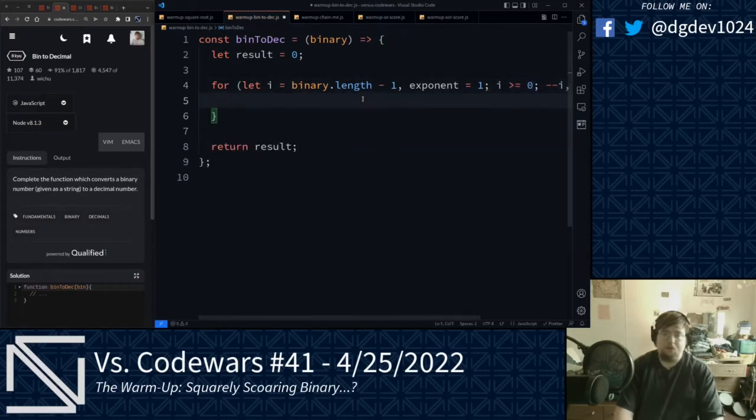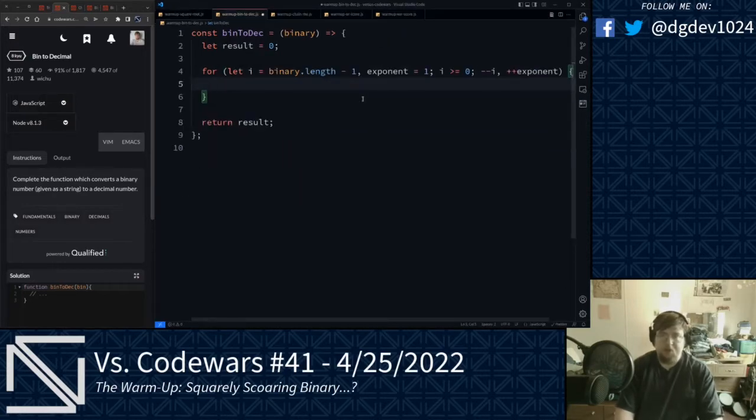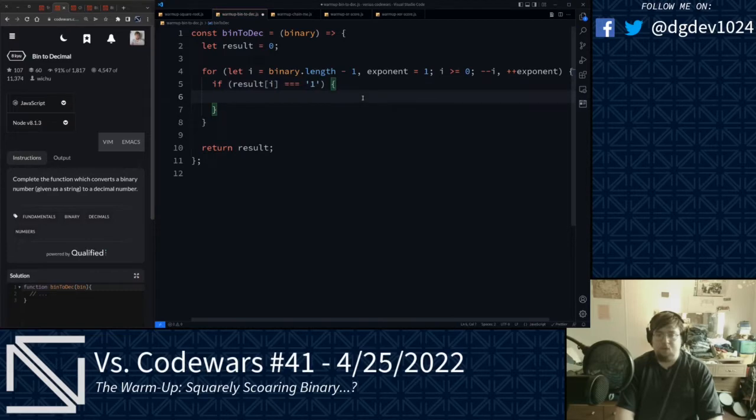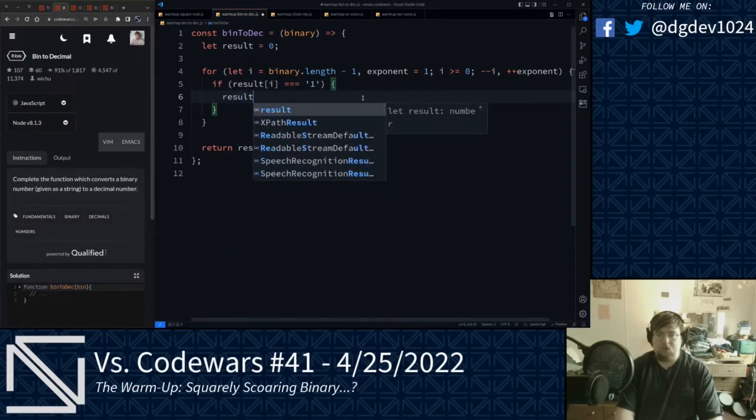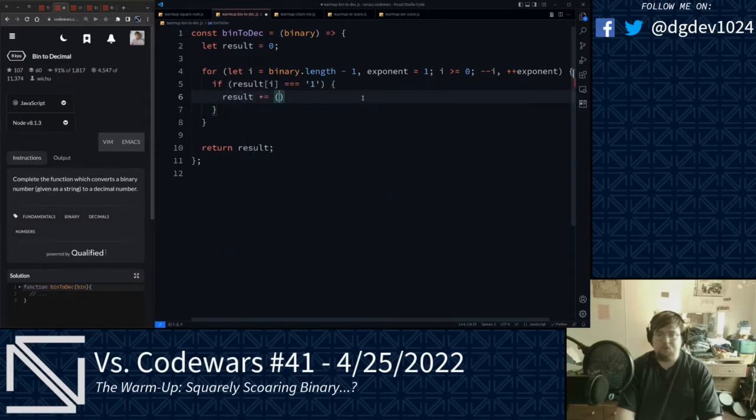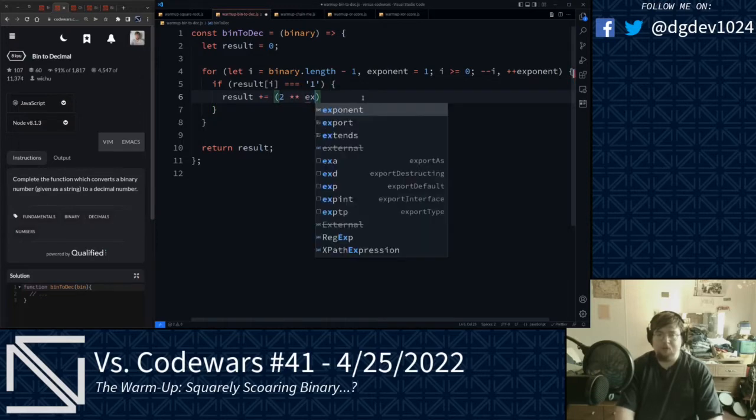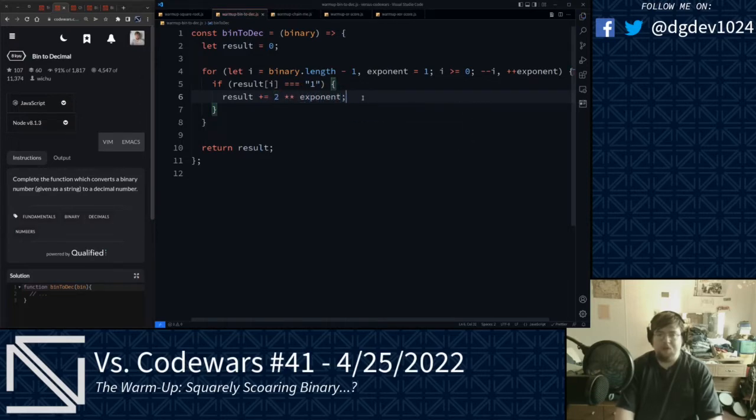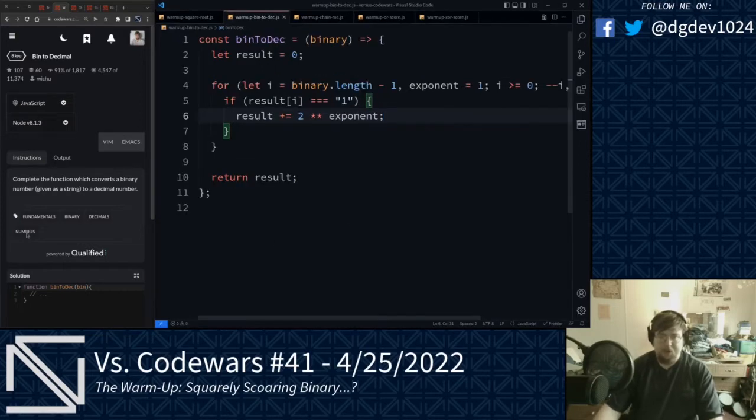Alright, now what we're going to do inside this for loop here, I'm going to zoom out a little bit here. If result at index i is equal to the character 1, then we're going to do result plus equals 2 to the power of exponent right here. And that should be all there is to it right here. I'm going to zoom back in here.